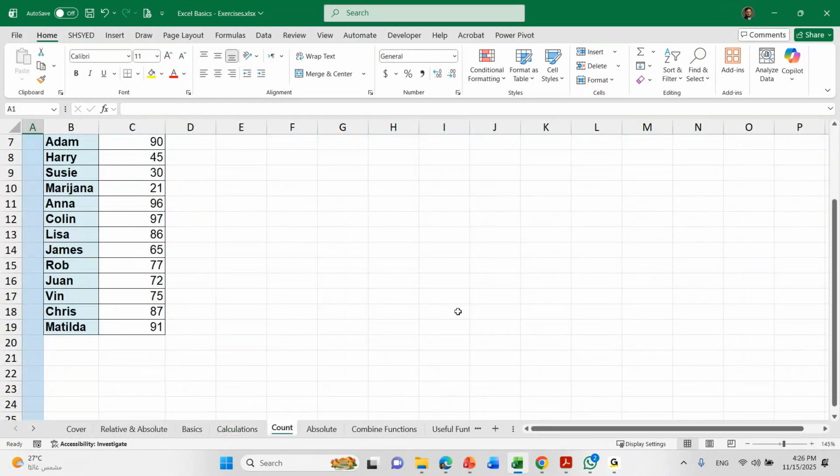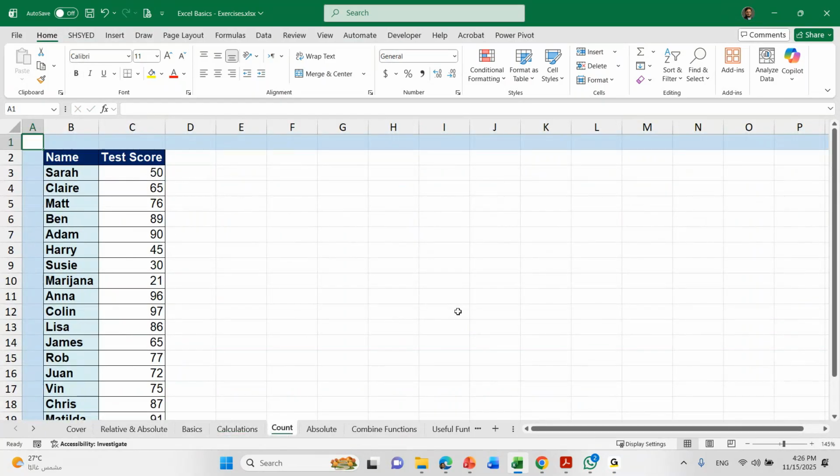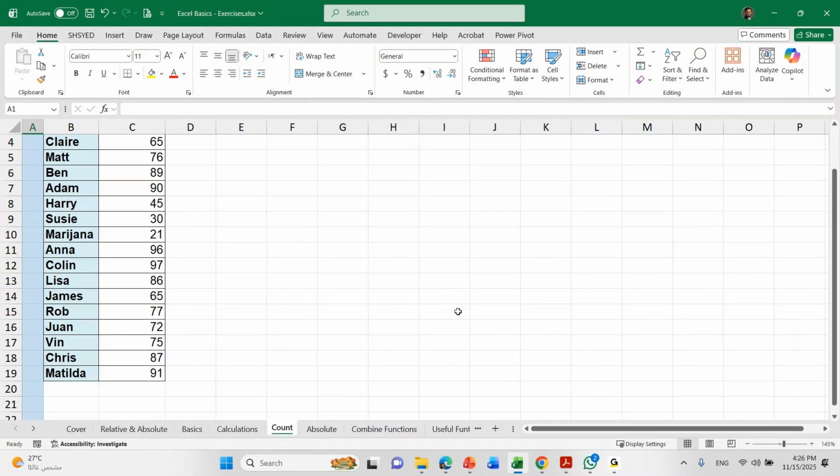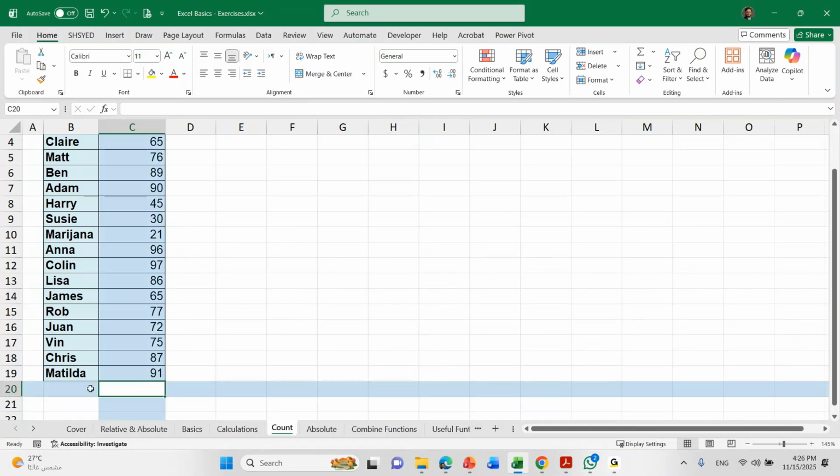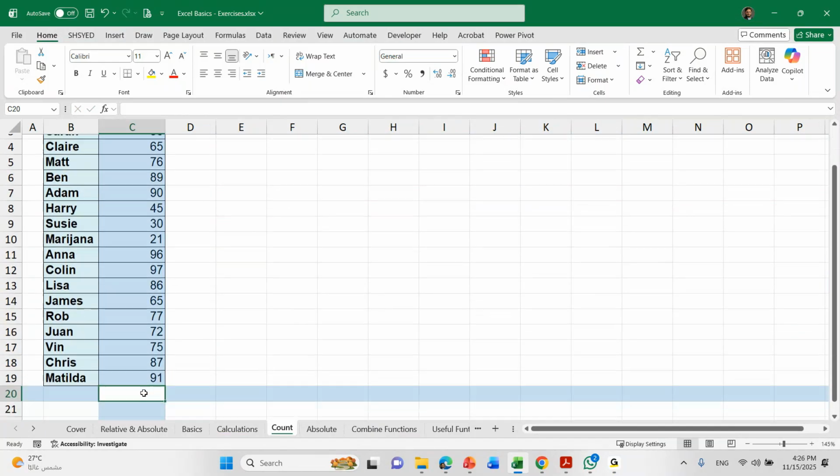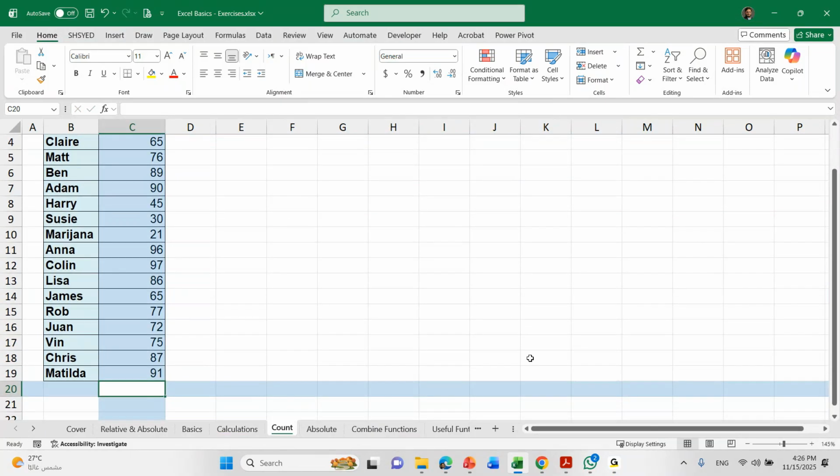Okay, the next values I want to calculate are in this data set. I want to see how many rows of data or how many values there are in this data set. There are multiple ways to do that, but the easiest way is to use a count function.